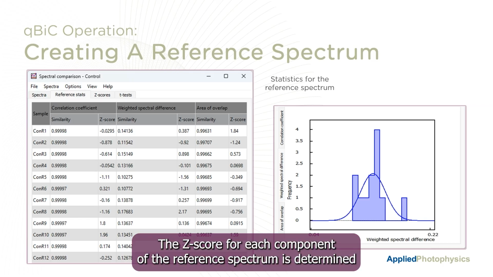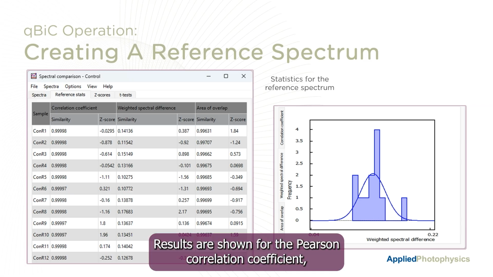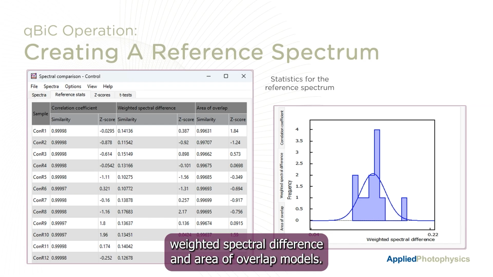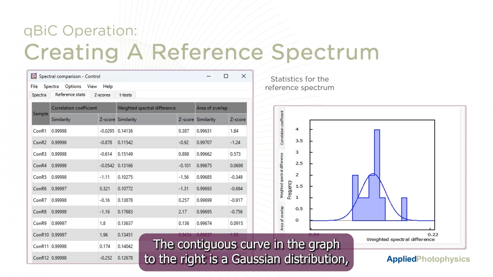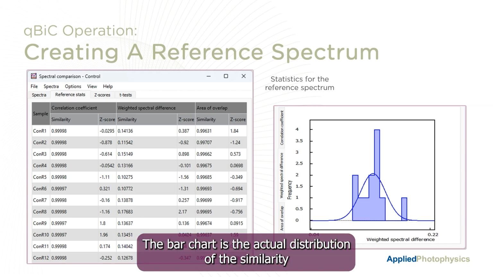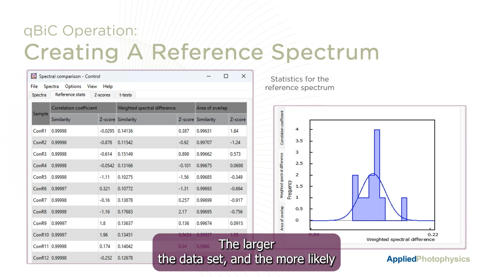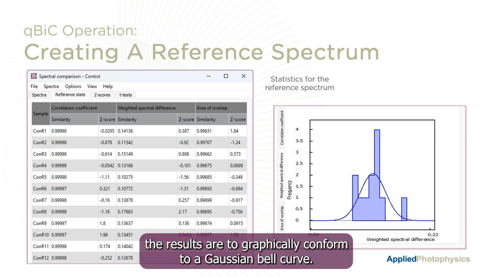The z-score for each component of the reference spectrum is determined by comparing against the remaining 11 spectra in the reference set. Results are shown for the Pearson correlation coefficient, weighted spectral difference, and area of overlap models. The contiguous curve in the graph to the right is a Gaussian distribution based on the mean and standard deviation of the reference data. The bar chart is the actual distribution of the similarity scores, with the values being allocated to conveniently sized bins. The larger the data set, the more likely the results are to graphically conform to a Gaussian bell curve.